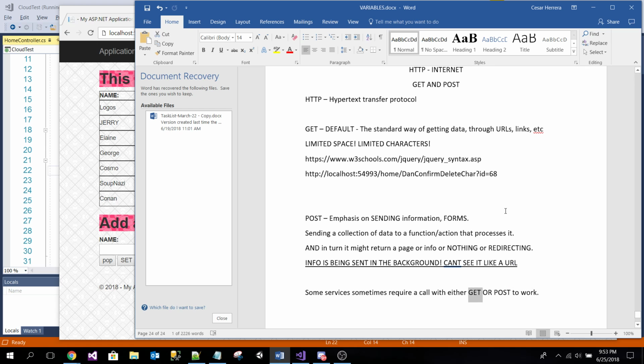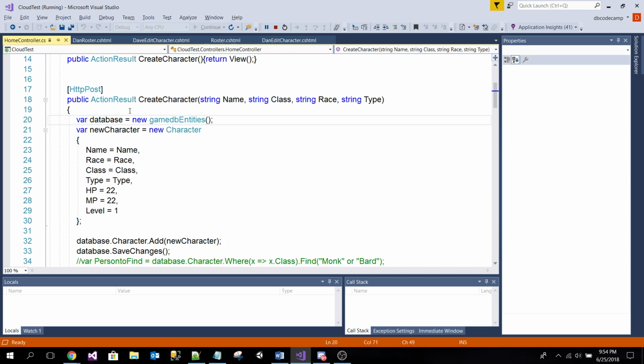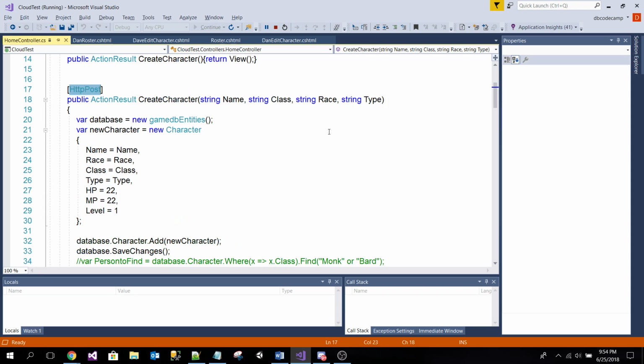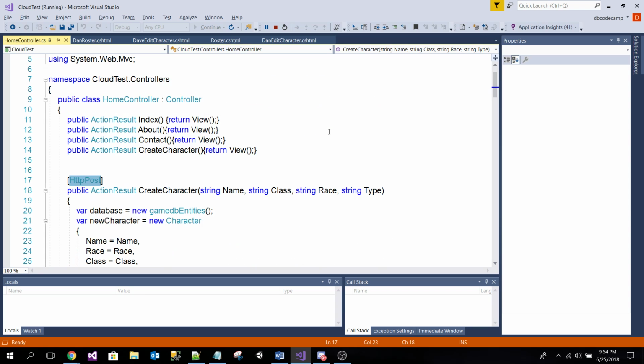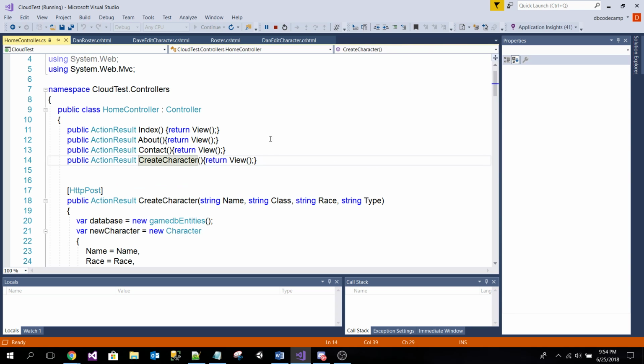Yeah, that's important. Actually, the best example for us is, do you see this create character here? It expects a post, right? If you try to do a get, it's like, man, what are you doing? Ain't no create character with get here. Actually, there is. And the one that handles the get is just the one that does the view.